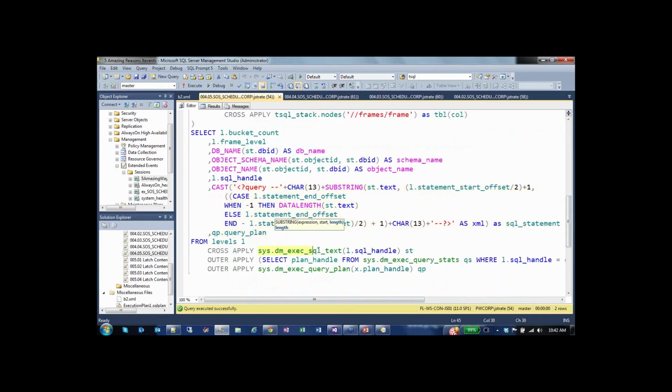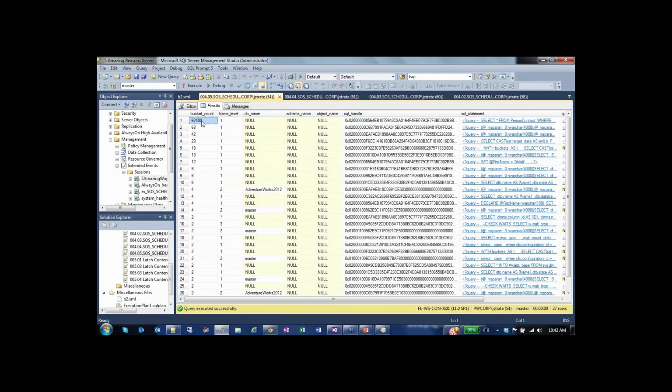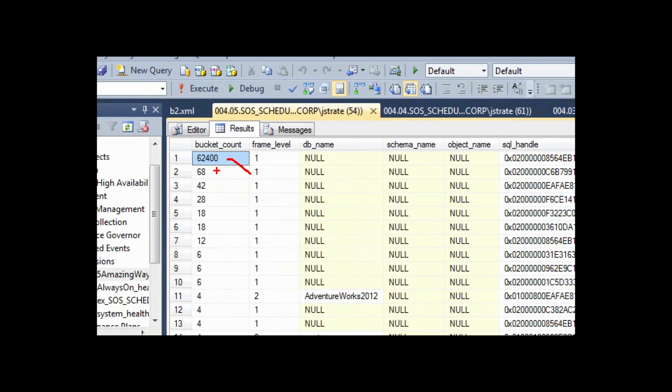If you see here, we're tying in SQL text, we're tying in exec query plan, we're bringing in some query stats. I talked about DMV integration. You can do that, you can build out a solution. So let's take a look at that. We look at the results here, and we see that there is one line that has the 62,000.